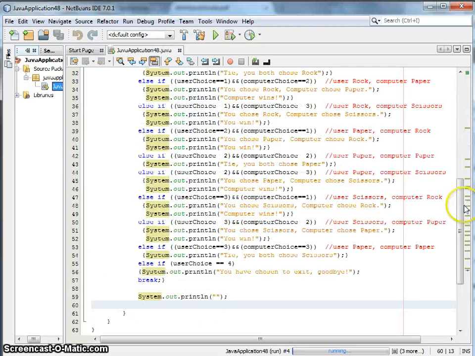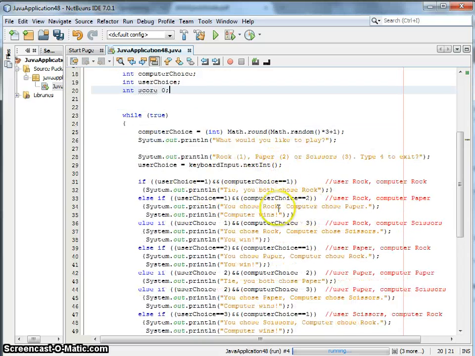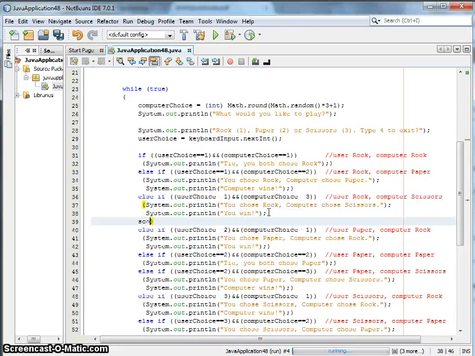The other thing you might want to add now is some scoring. So let's say we add a variable here for score. We're going to set that. It's usually a good idea to set score to 0. And then any time that the user wins, so here we have you win, we'll make score equals score plus 1. This will increase the score by 1 point.